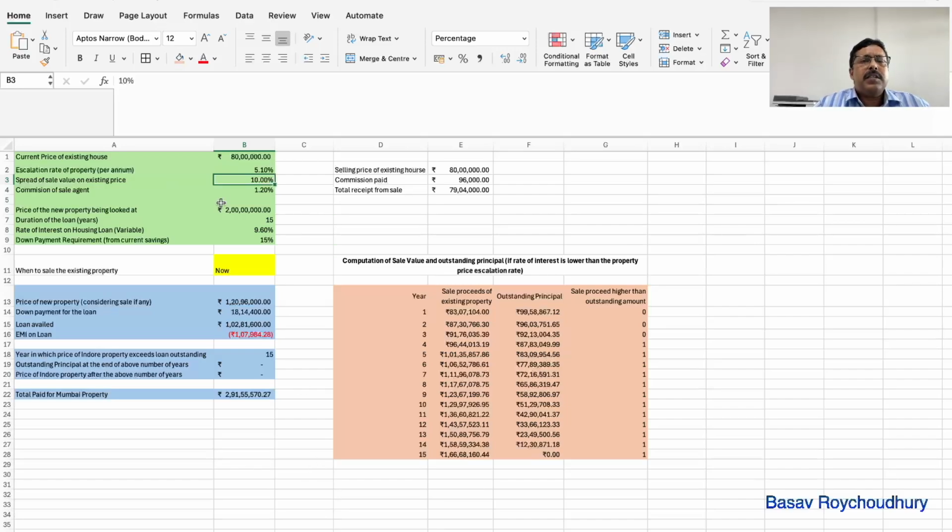Now, let's just do one thing. Let's give a range name to this, and let's say price escalation. So I give a name to this cell as price escalation. And you will see why I have done that. What the result will be, we will see later.